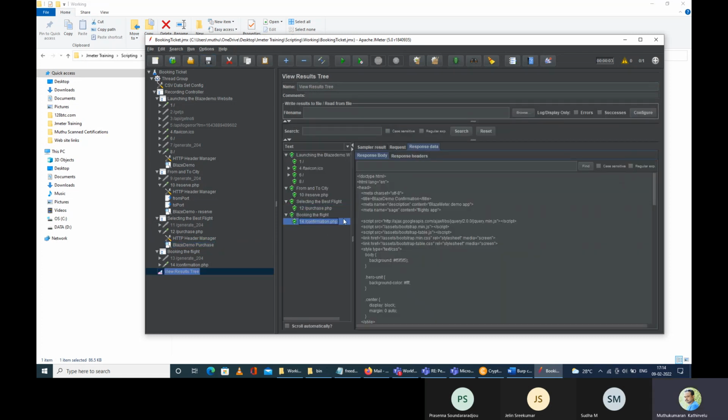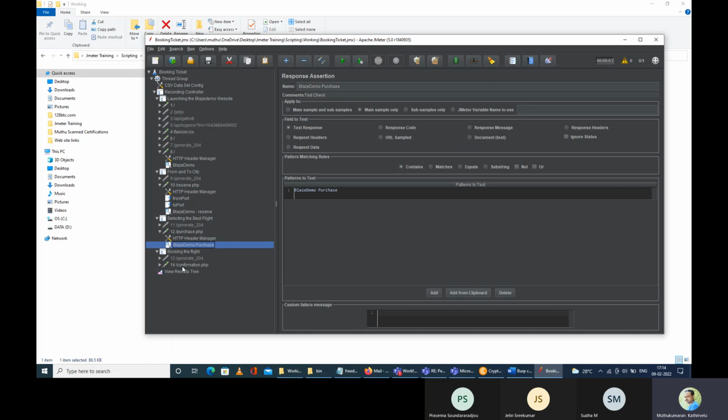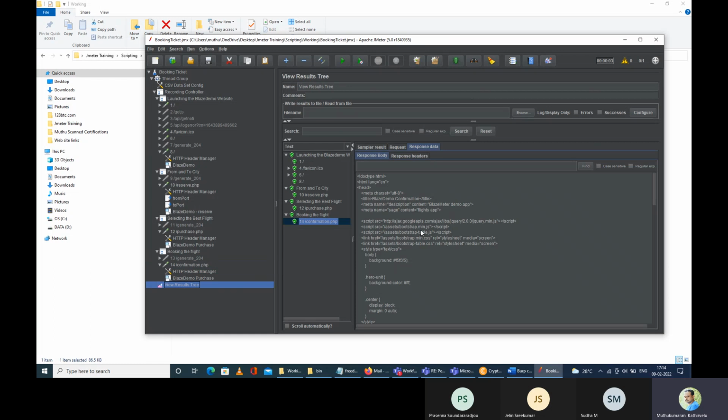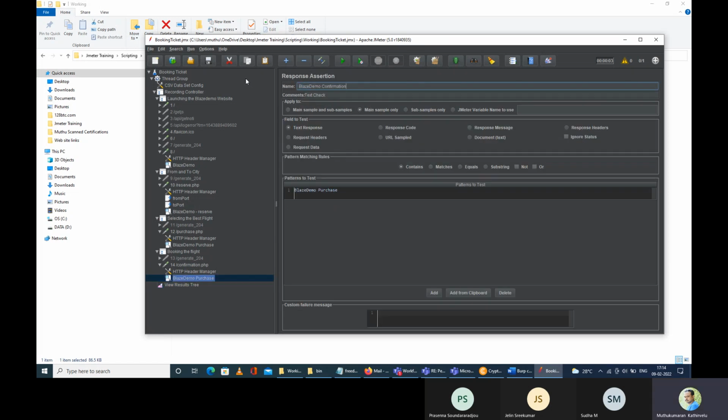Then followed by the last transaction, flight confirmation. So Blaze demo confirmation. Here I'll just copy this text assertion, paste it here, and then change the name and value. That's it. So now we have given the text assertion.